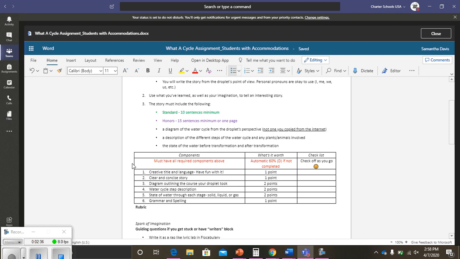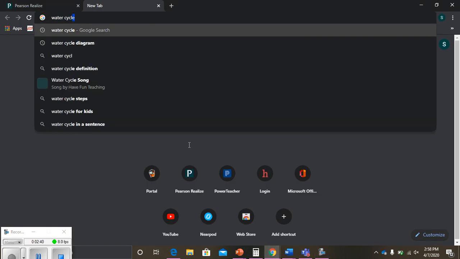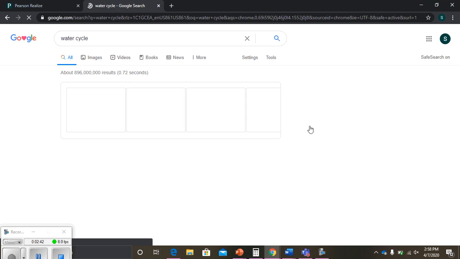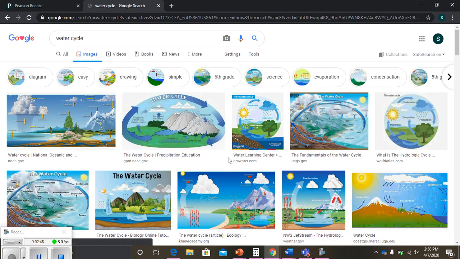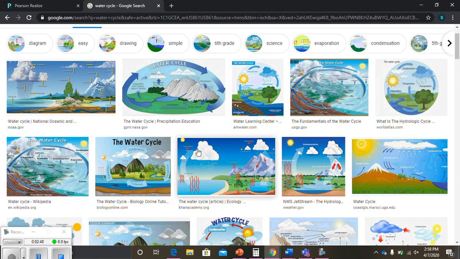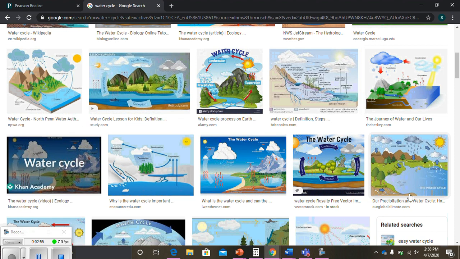This is not what you're going to do. You're not going to go into Google, type in water cycle or water cycle diagram, and copy one of these pictures. That's not what you're going to do. No, because all of your stories are different. There's no way you're going to find a picture that follows your story exactly to the T.